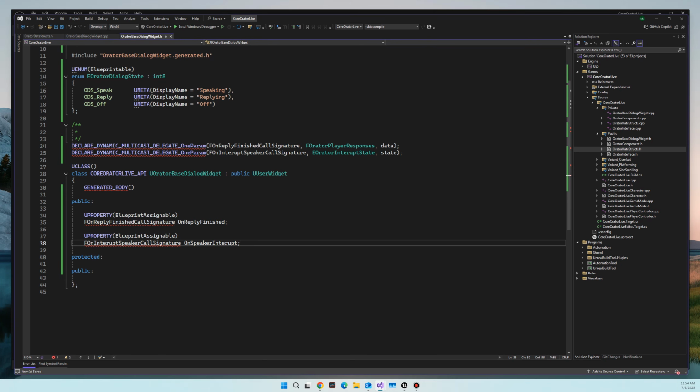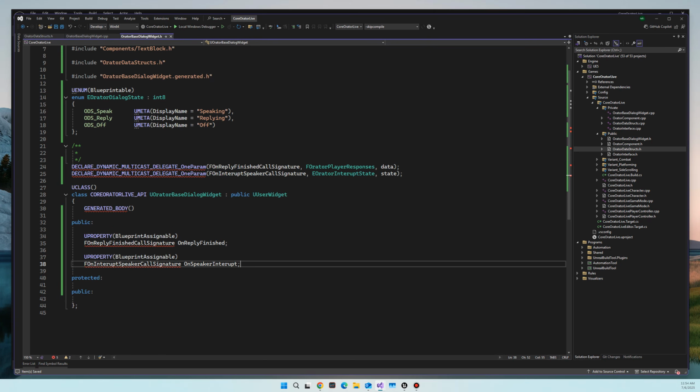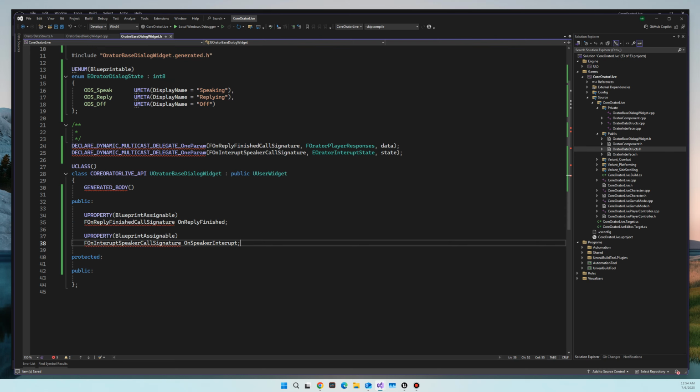As you can see, Visual Studio's doing its thing. It's still thinking about these right now. Eventually it'll figure it out. So we have our on reply finish, and then we have our on speaker interrupt. And then we're also going to add two properties.